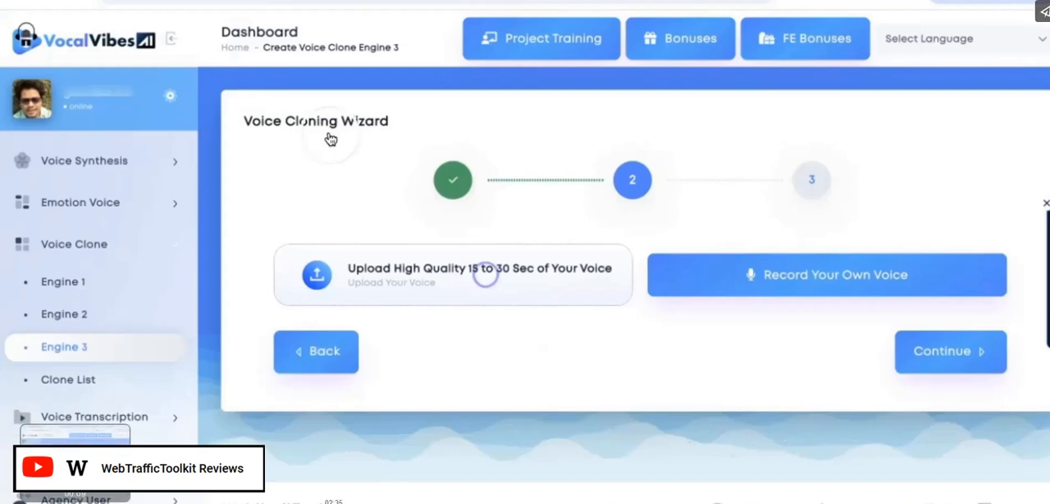You've also got voice transcription services. You've got a video script generator using AI. You've got an audio mixer, so you can edit the voice, mix that in with background music. So there's lots of different tools available as part of VocalVibes AI.